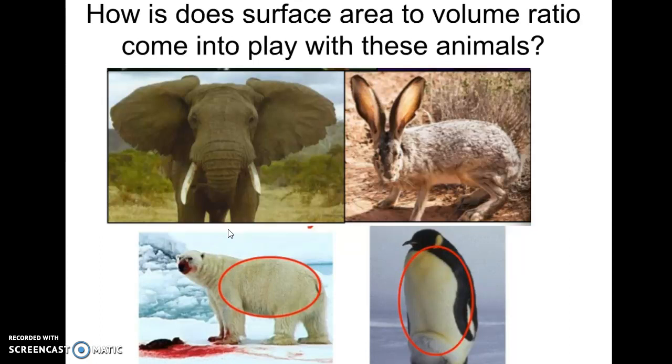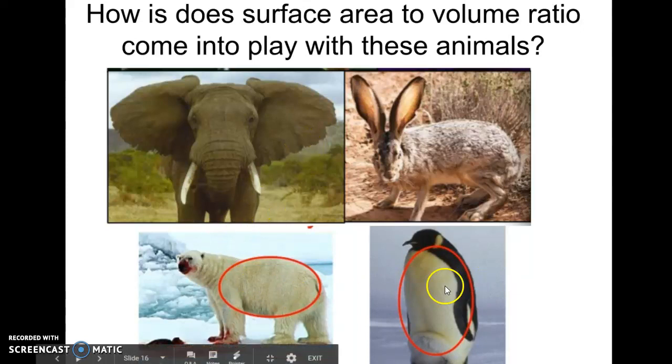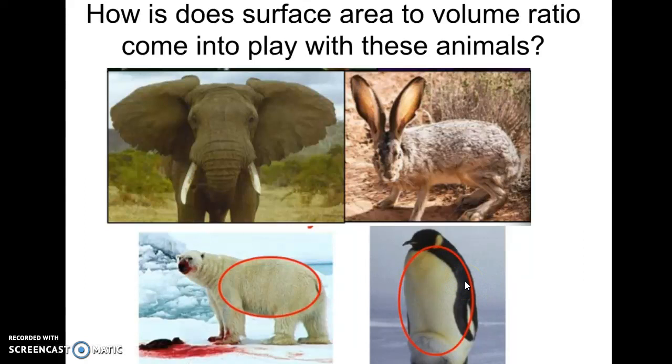Animals utilize this surface area to volume ratio. Animals that live in warm climates, like the desert hare and the elephant, have certain features that allow them to have a lot of surface area to cool their bodies. Look at these long, lanky legs and ears. Look at these big, flappy, thin ears. They have a lot of surface area, and they can cool that way. Whereas these two who live in the Arctic, they don't want to have a lot of surface area to lose heat, because they want to stay warm, so they tend to be stockier.